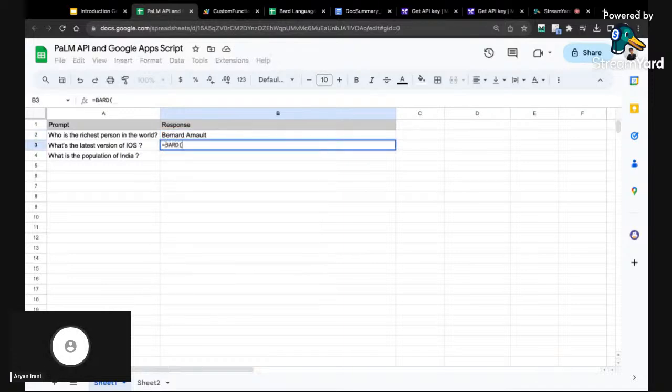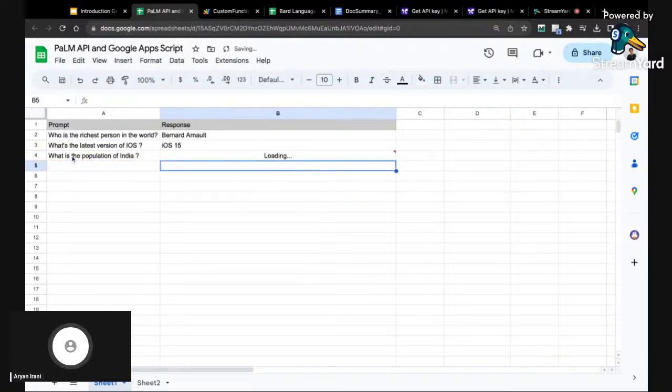I can do the same for what is the latest version of iOS. I can close the brackets here, I can pass the prompt, and I'll be getting a response pretty quick. Now, the last prompt is going to be this one where I'll be selecting this. Click on enter, and in a few seconds it gives me the exact number. So this is how I have integrated the power of Google Bard into my Google Sheet.